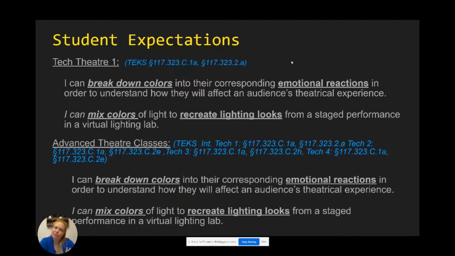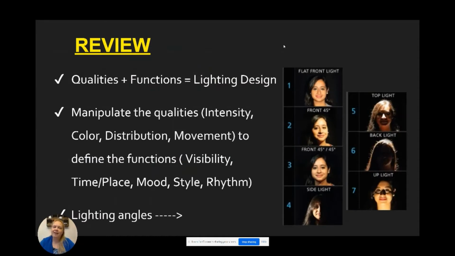Our expectations for today: you're going to break down colors into their corresponding emotional reactions, in order to understand how they will affect the audience's theatrical experience. You're also going to mix colors of light to recreate certain lighting looks that I give you from staged performance pictures using a virtual lighting lab. We'll get to that in a second.